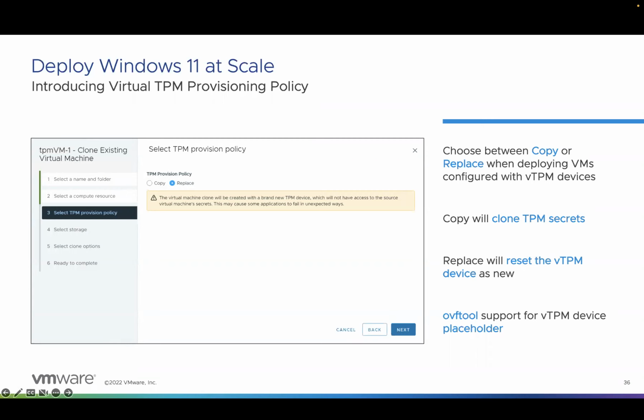Now you have the option to copy or replace. You can change the default option as well using a vCenter advanced setting. The default is still copy, but you can change this screen to default to replace using a vCenter advanced setting. The OVF tool 4.5 has been updated to support what we call a vTPM device placeholder to allow for simpler export and import of virtual machines that need vTPM devices.